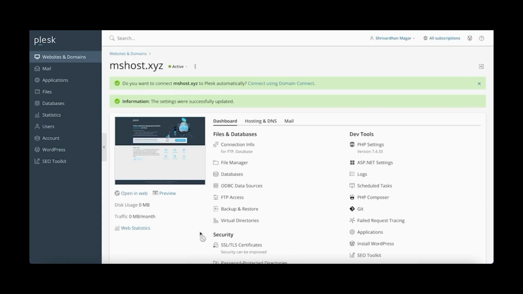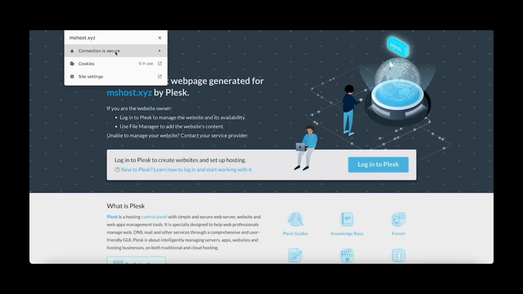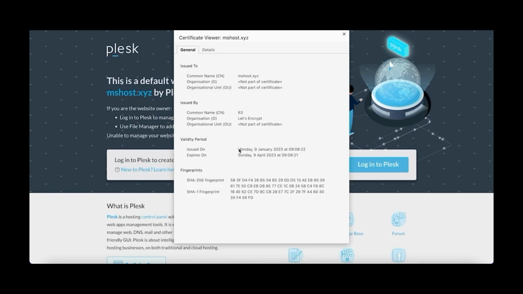Here the free SSL installation on Plesk Panel is complete. Now the free SSL is installed and the website is showing secured. The Let's Encrypt SSL certificate is valid for 3 months and auto-renewed on the date of expiry.